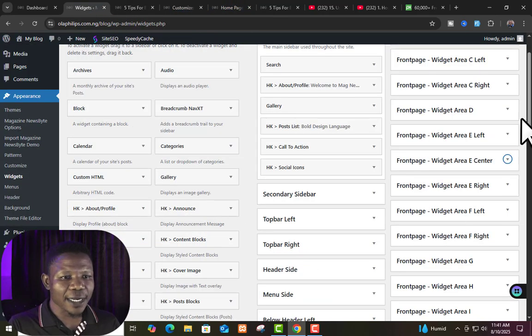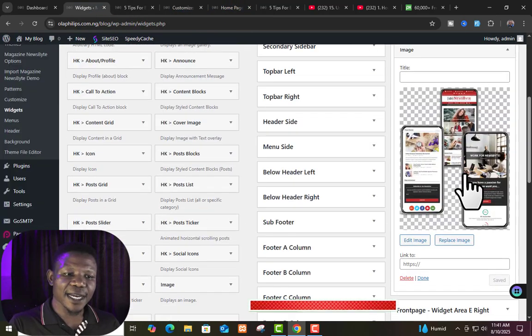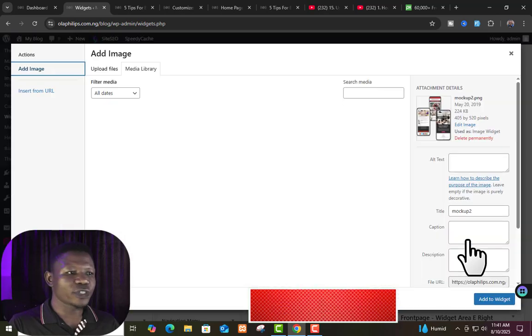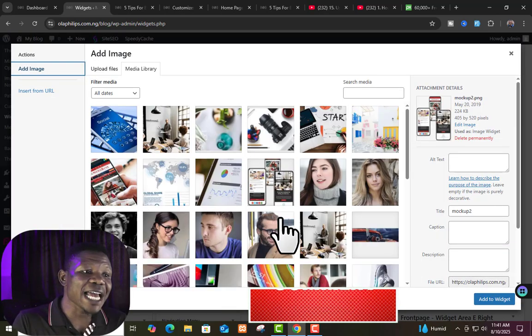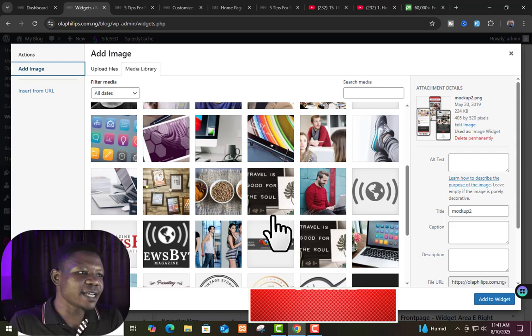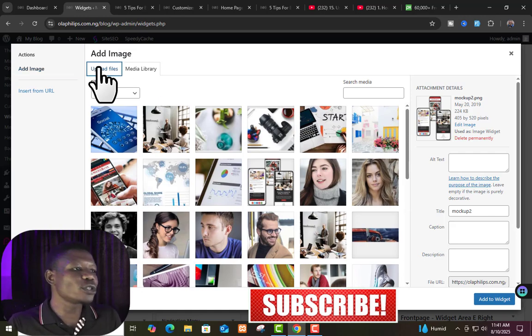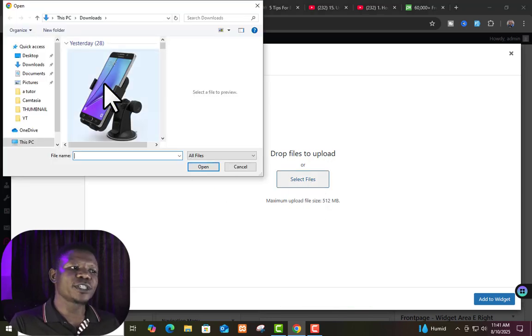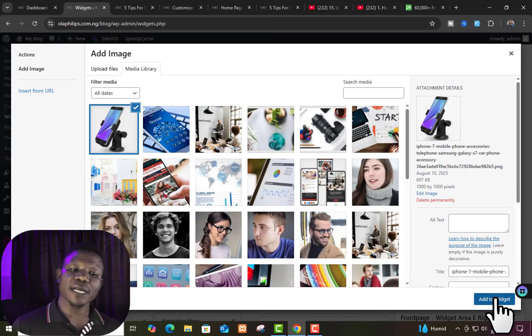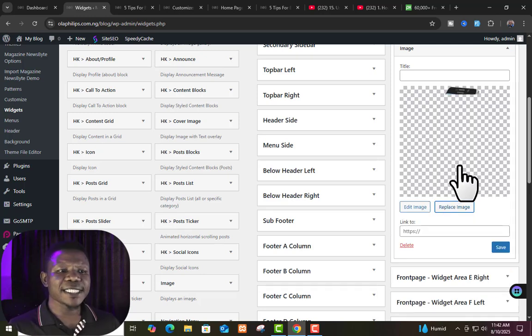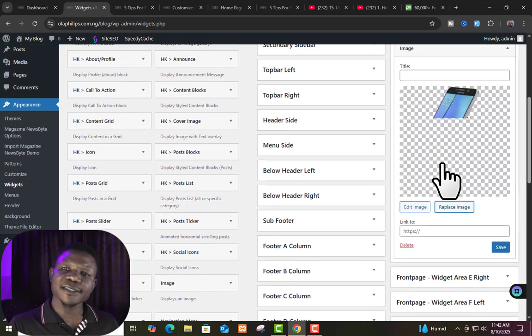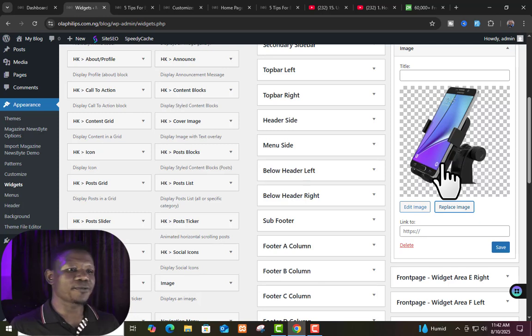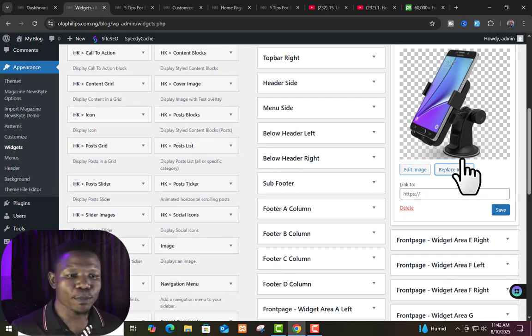So we come to the center and click on replace image. Okay, so we can put any image of our choice there. So I'm going to click on upload and click on select file, then choose this phone. Then I'm going to click on add to widgets. Now this image, of course, if you are clicking on it, is not going to go to anywhere. So for instance, you are trying to sell this phone. As an affiliate marketer, you can easily copy the link and put it here.